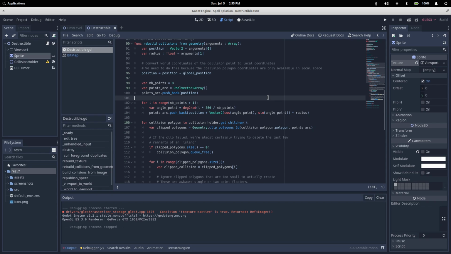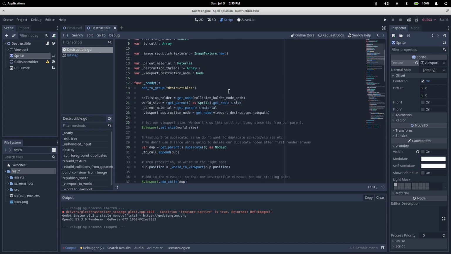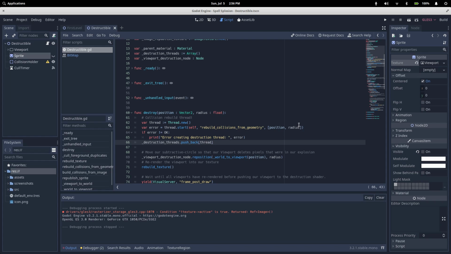Now, if we look at how I'm using this collision rebuilding as part of this project, there are a couple of other bits to understand. First off, at the beginning of our ready method, I'm adding ourselves to the destructibles group. If you remember from the earlier video about the characters, the camera, and the weapons, the explosive slimes call the destroy method from our destructible group whenever they collide with something. So, the player launches a slime, it collides with the map, that will call the destroy method of everyone in our destructibles group. So let's take a look at the destroy method.